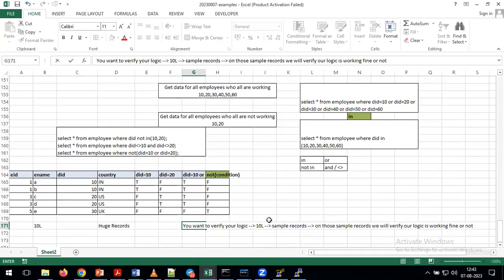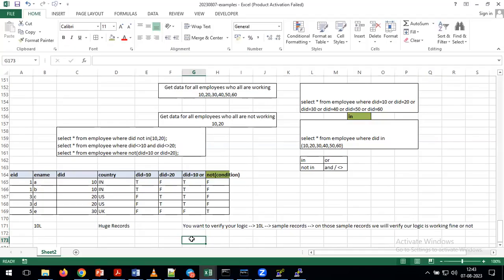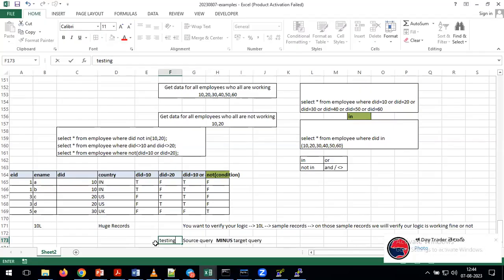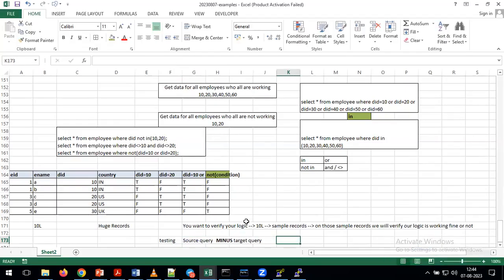This we perform as a developer, but if you work as a tester in real time, they write the source query and they write the target query. In between both the queries, they apply the operator called the minus operator. Our testing team will write the queries like this, and this query should give output of only 0 records. People who don't know about the minus operator, the source query or the target query, don't worry. We'll discuss these things again in the coming classes.